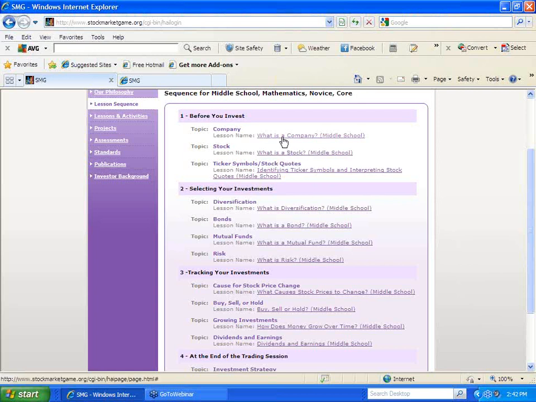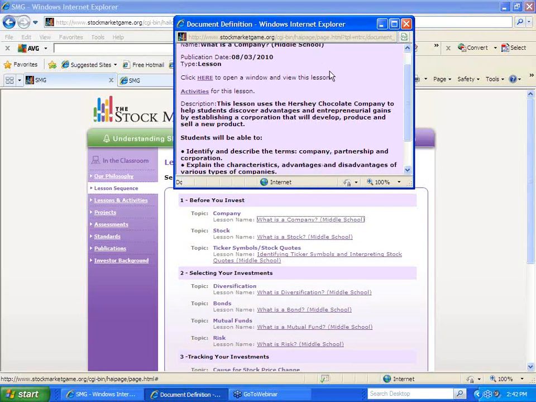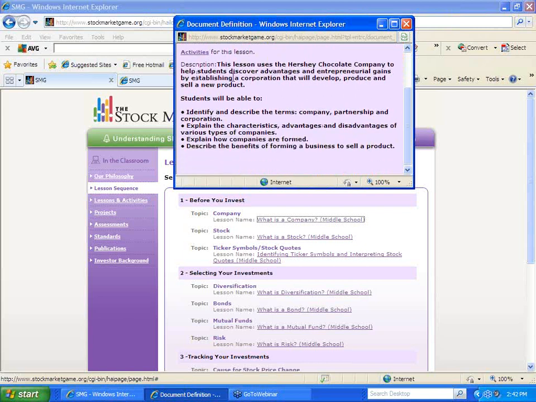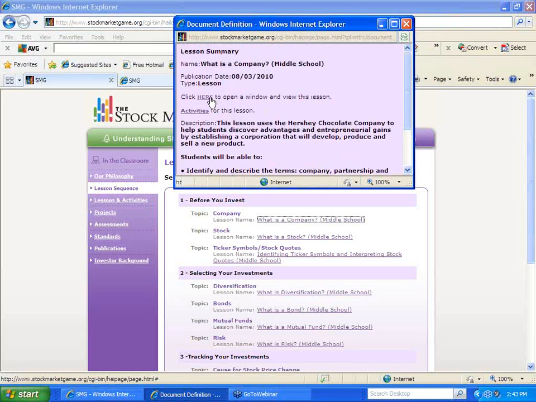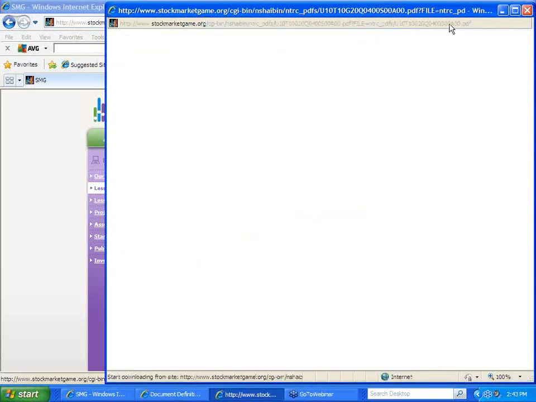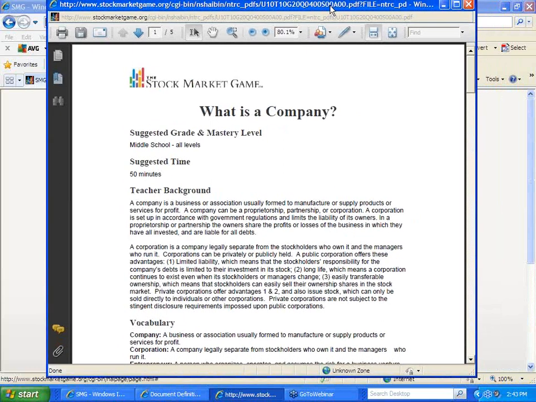So I'm just going to choose what is a company so that you can see an example of one of their lessons. First it's going to give you this screen, with the name and the publication date. If you want to view the lesson, you would click there, and if you want to see activities, you could click there. It also gives you a description and some of your objectives. So we're going to click here to open the window to view the lesson. They are in PDF format, so you can print them off easily.